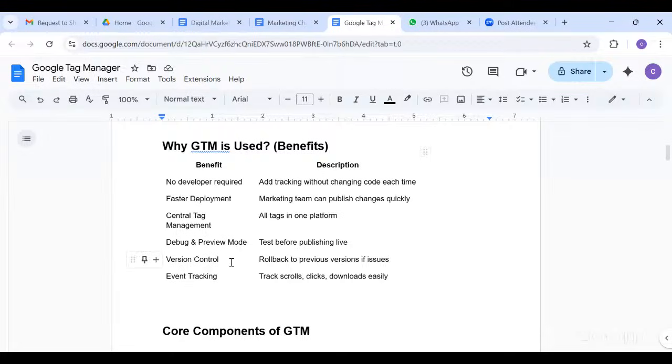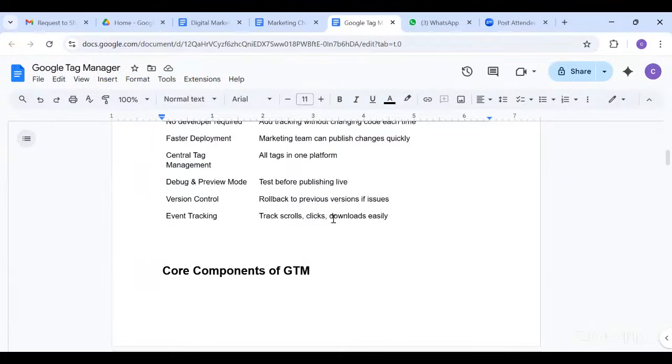Version control, yes, you can roll back to previous versions also. So if you're not happy with that particular version of GTM, you can just go into different versions as well. That's quite easy in GTM. Event tracking like scroll, click, downloads would be tracked very easily. That is what we would be learning today.